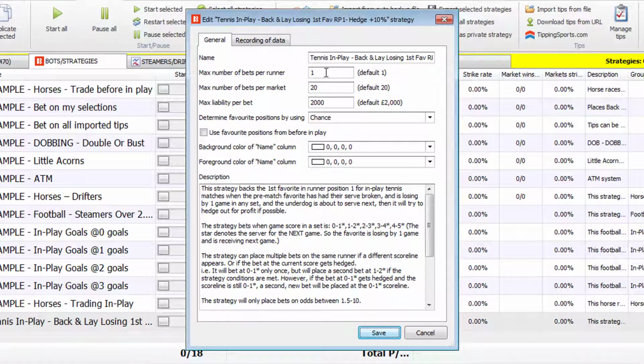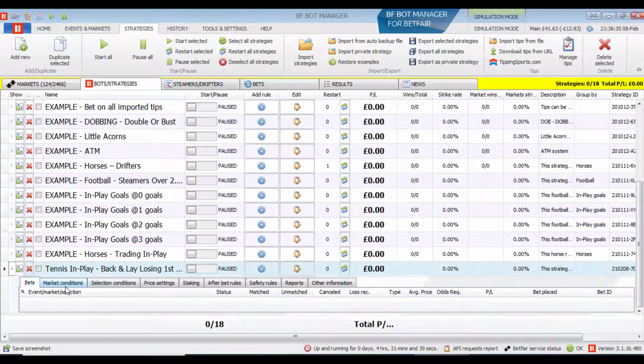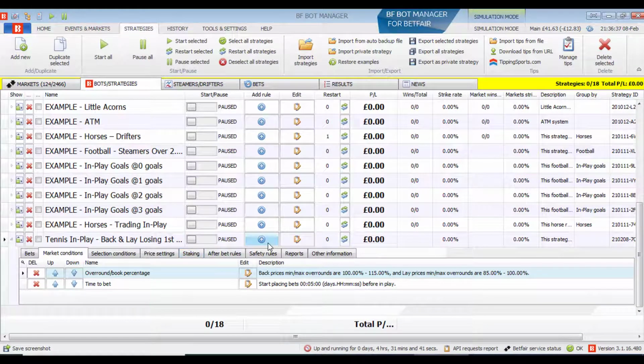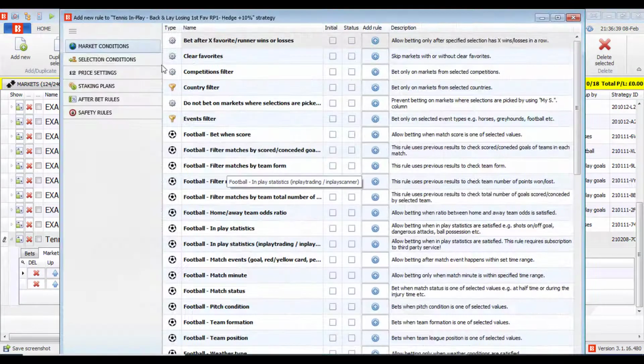This strategy is currently set to place 1 bet per runner and up to 20 bets per market by default, but we want to change this to place up to 10 bets per runner, since this strategy might place multiple bets on the same runner during the course of one tennis match. Click Save. Then, in the Market Conditions tab, let's add an event filter.